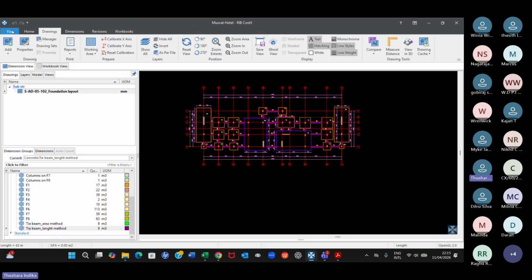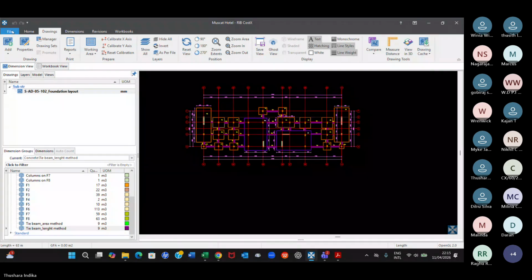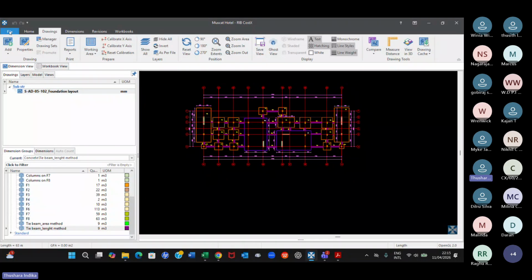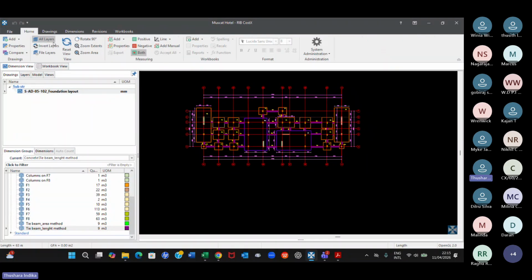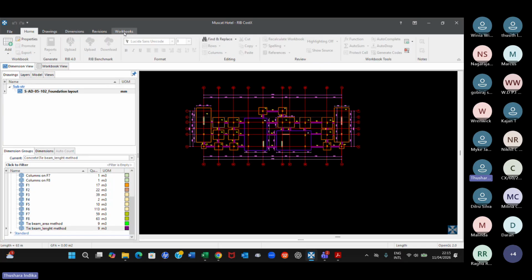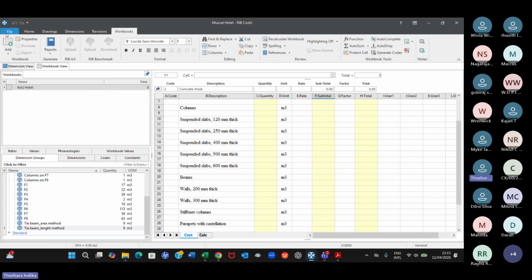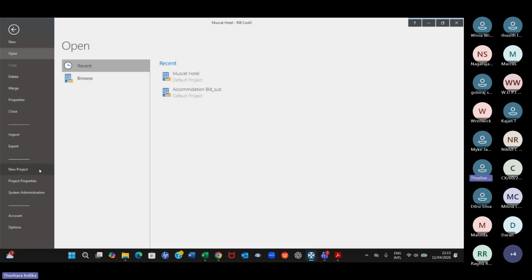All the administration work you will find here under the file tab. Right. This is basically when you measure, you use this home tab, drawing tab, dimensions, of course, for the dimensions, and then revisioning we will learn later. And the workbook is the BOQ part, basically. So we have not gone into detail here, but this time we are going to go to some details. So you go to file, just follow me, right? Follow me, and then you have something called properties.